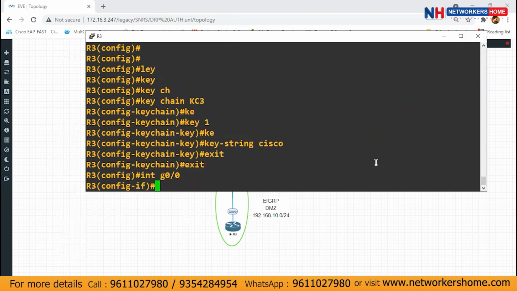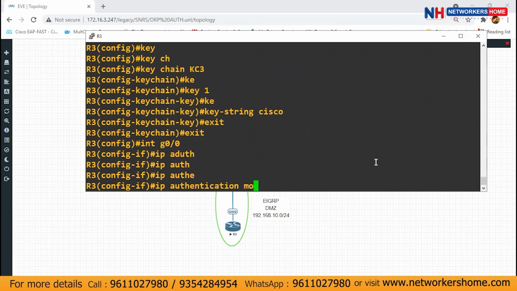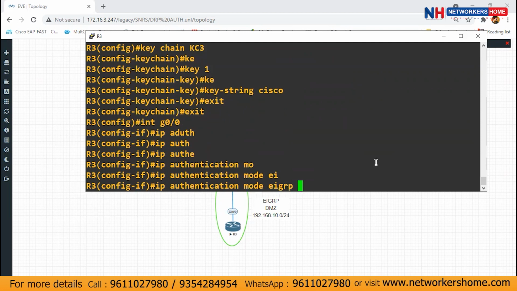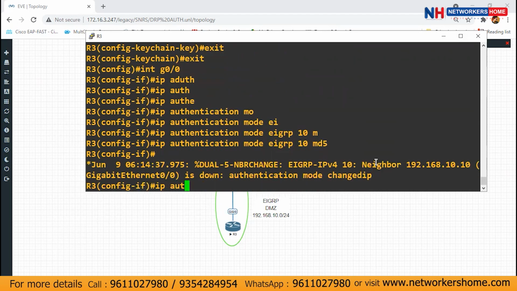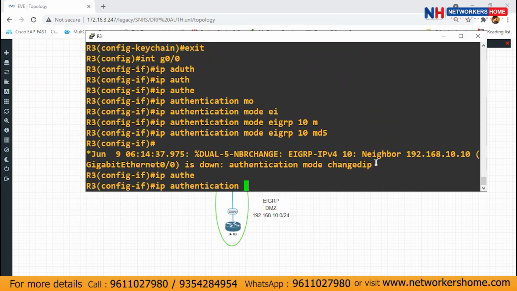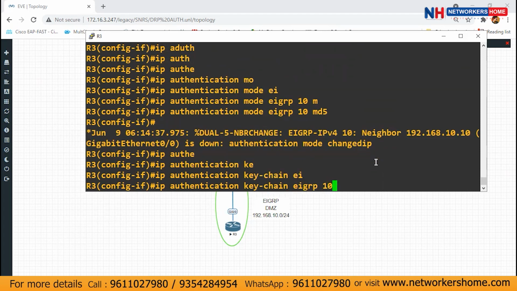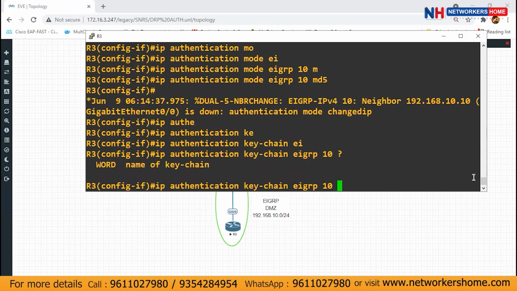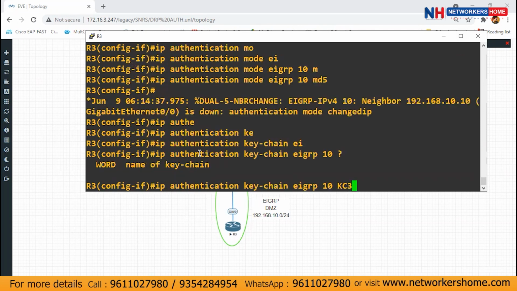Go to the interface G0/0 and apply ip authentication mode EIGRP 20 and use MD5, and ip authentication. You can see neighborship has gone down. ip authentication key-chain EIGRP with autonomous number 10, right? And use the key ID. Sorry, key chain name. What was my key chain name? KC3. That's it.